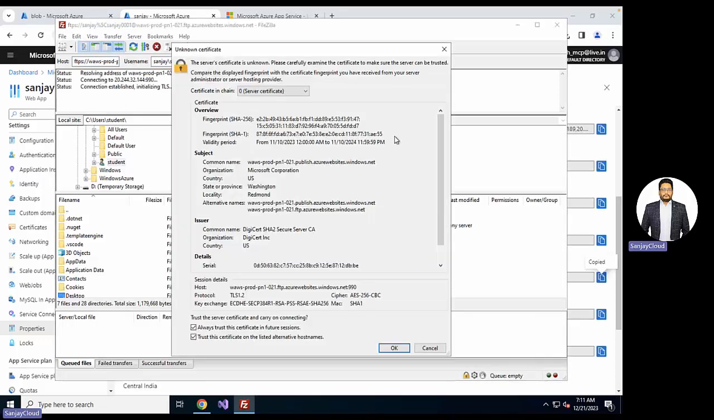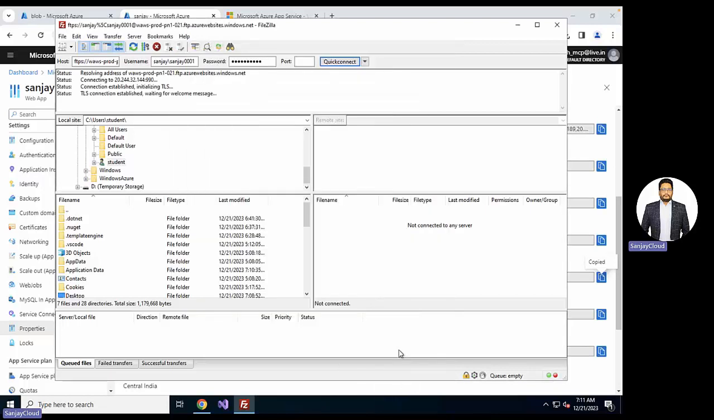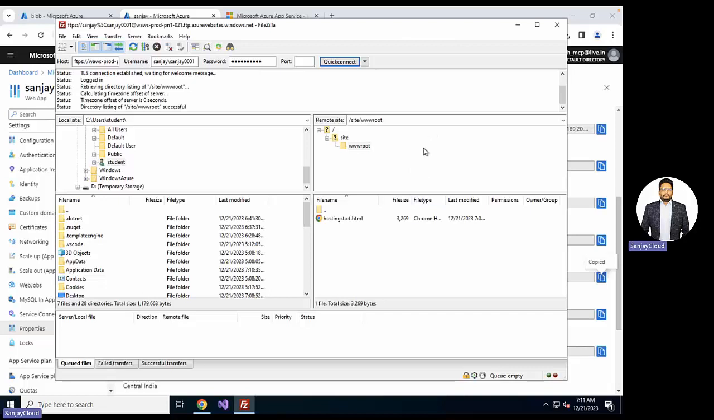No, I'm not going to save my password. Here you can see you will get a certificate for TLS. Accept this certificate. So here on the right-hand side you will be able to see your remote site is connected.